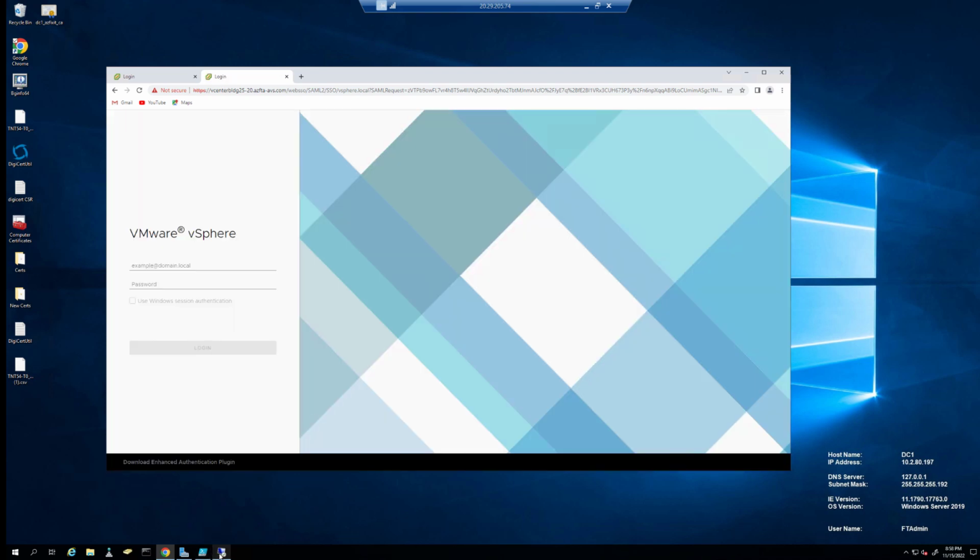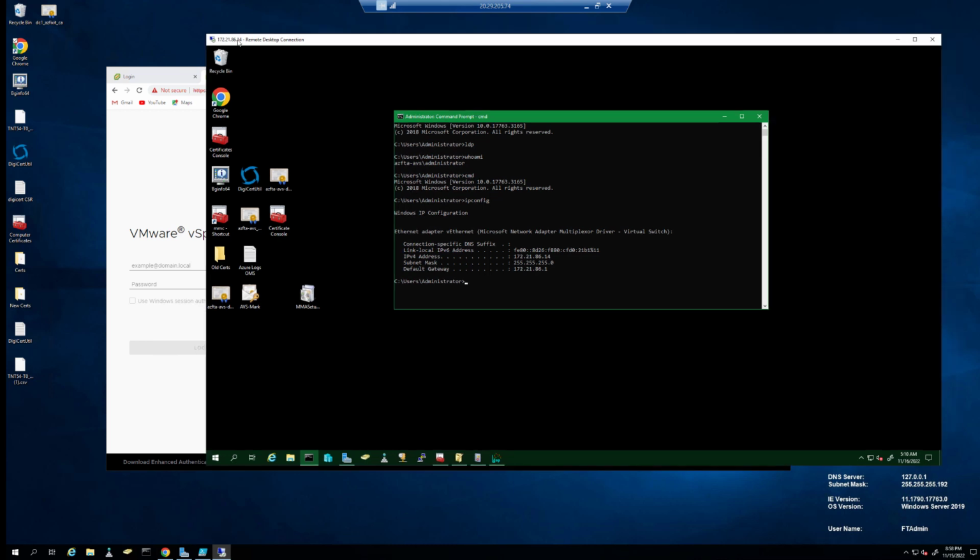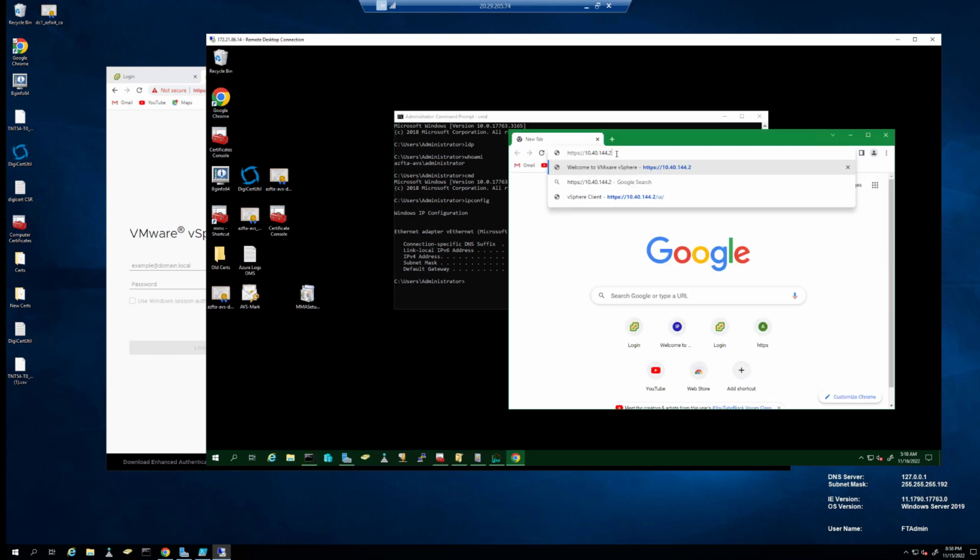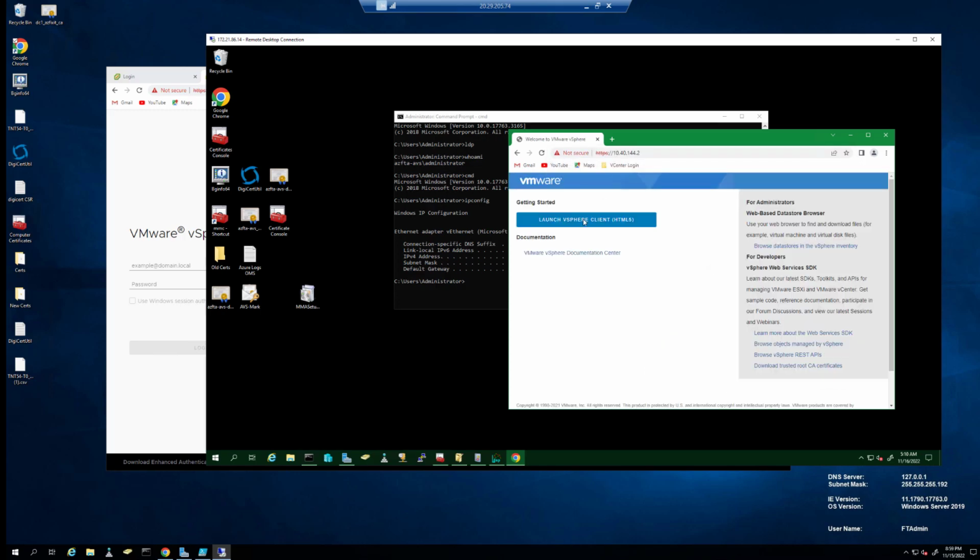Now let's RDP into an on-premise machine, 172.21.86.14. This is a Windows server that's on-prem, and we will open up Chrome, the vCenter console in the SDDC, the private cloud, and looks like that's working.